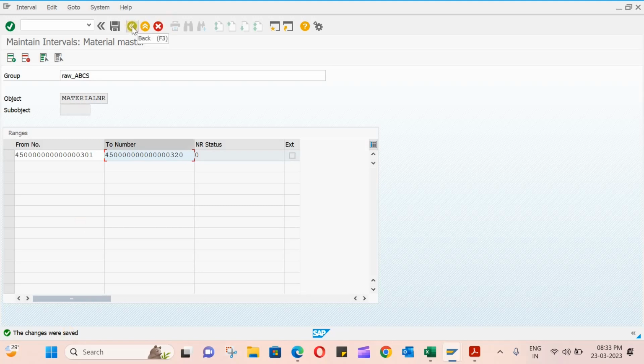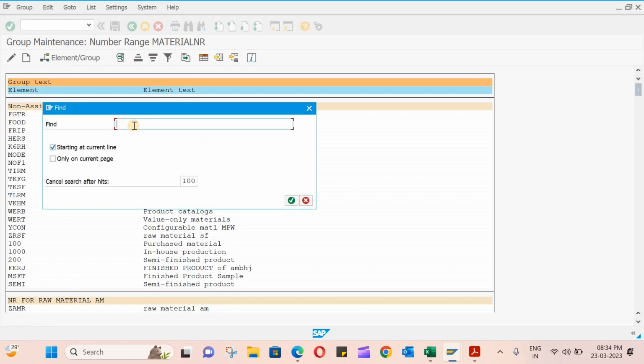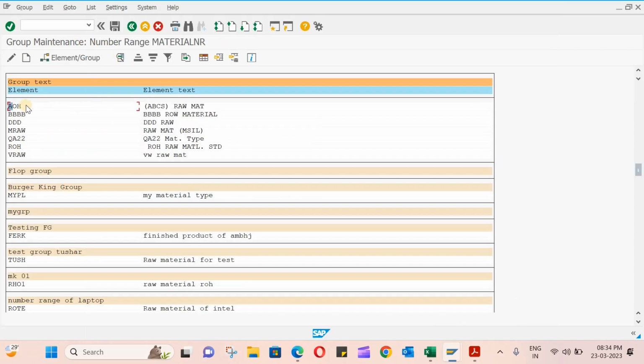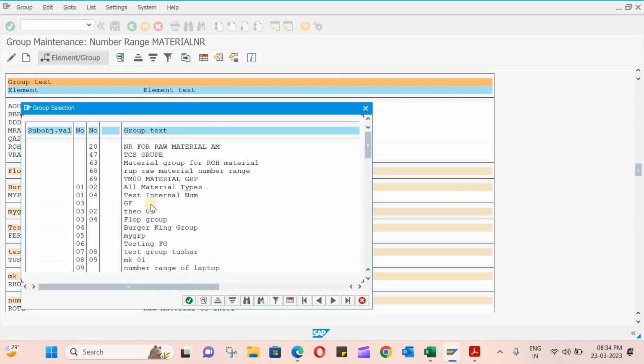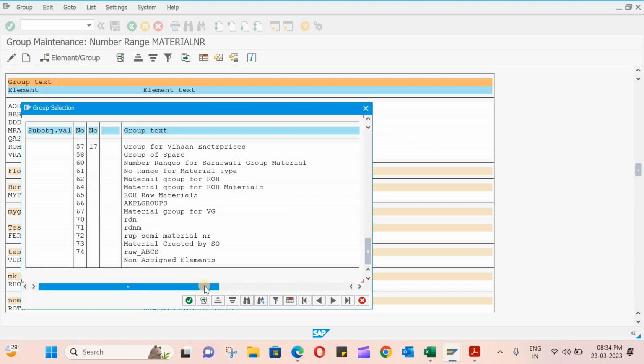Now you can just go back, go to element. First it asks you to select, so let us find out our element. So that is AOH, which was the raw material for EBCS. So it's here. Okay, so element. Now here scroll down last, and you can see I have created this recently number range, that is raw underscore ABCS. So just select this, press OK.